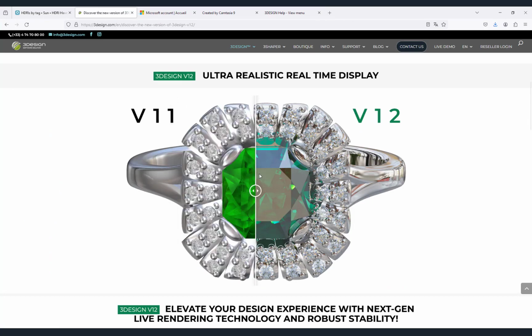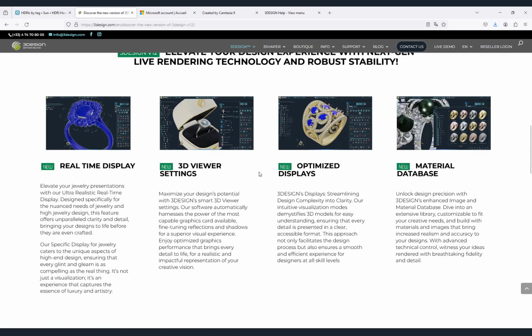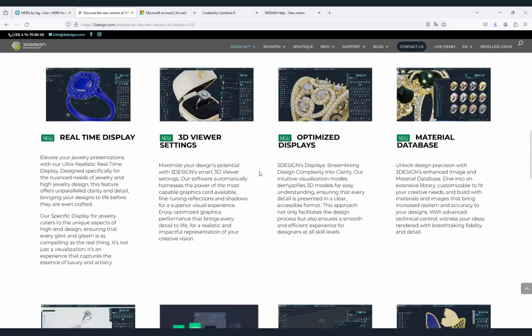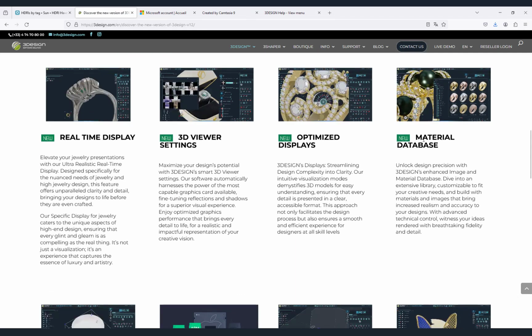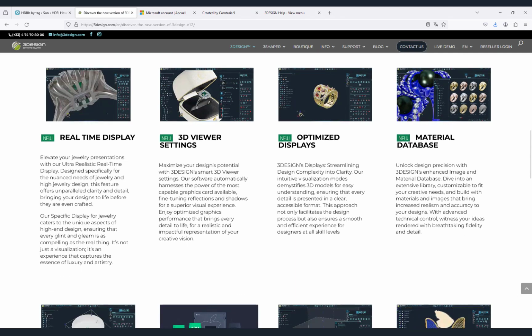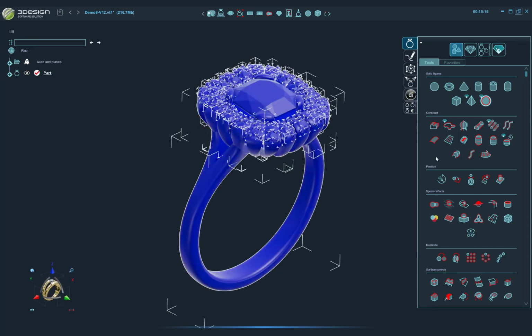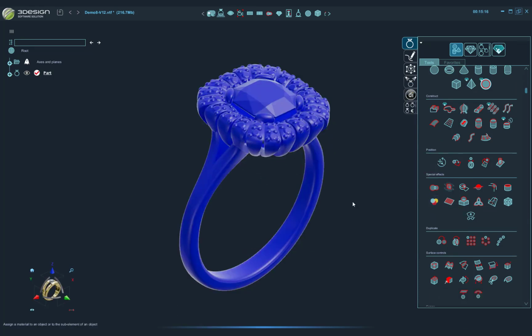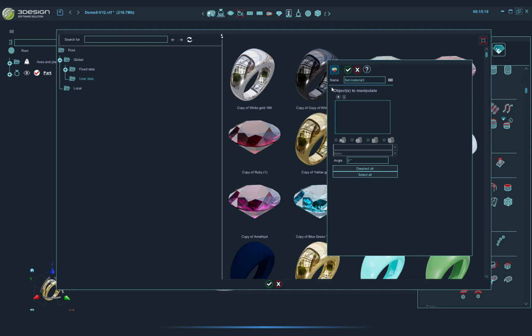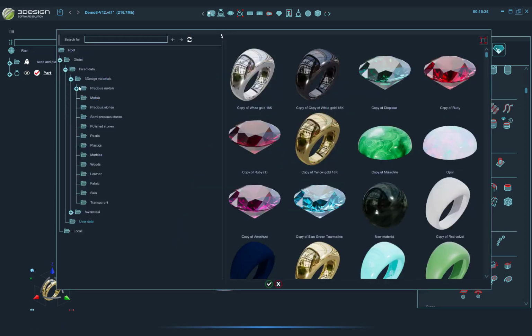So yeah, I wanted to talk about something which is also really important. We have a new material database, so I will invite you to discover the new material database. You can also create your own materials like before, but with the new display technology, so it is more realistic. So let's come back to the material database.